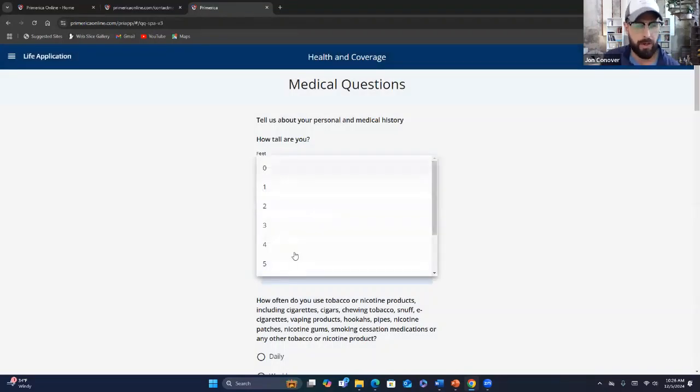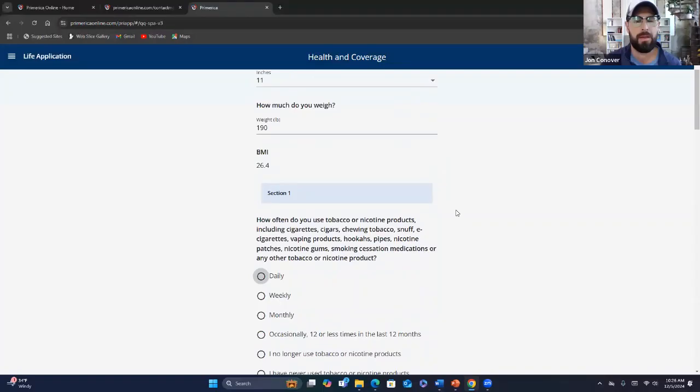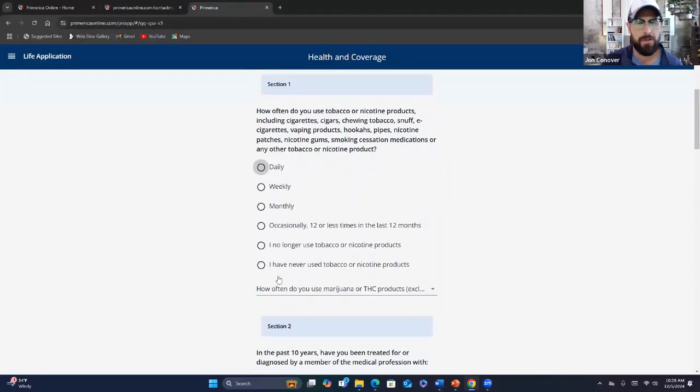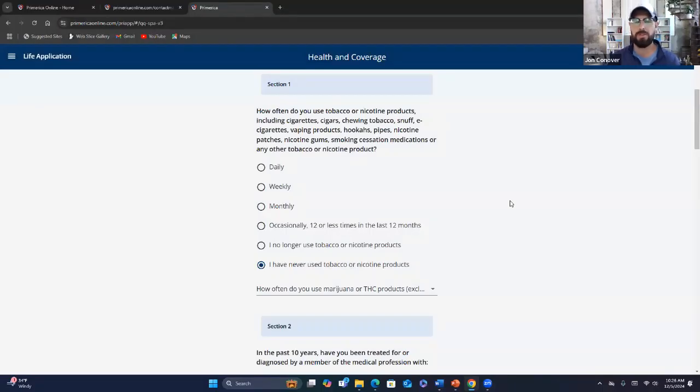So now we're doing the medical questions. Jack is 5'11", weighs 190 pounds, does not use tobacco or nicotine. This is the page you want to pay the most attention to when you're writing up your life apps. This is where you can get messed up the most. So you do want to answer accurately. Does Jack use marijuana? He says no.